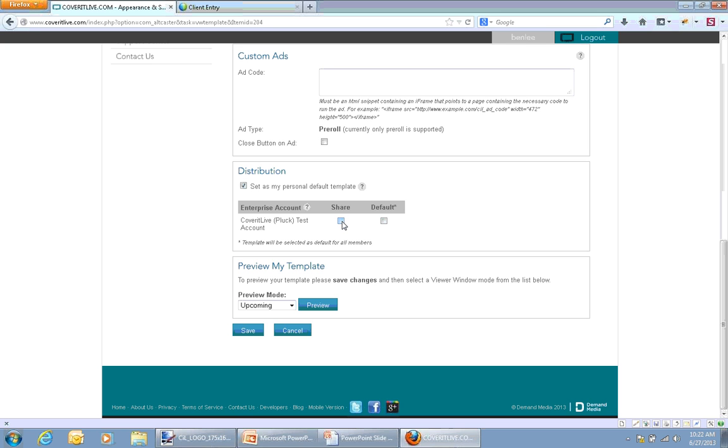If this is something that you want all of your events across the enterprise account to do, if you want these settings to be consistent so your events will always look the same and behave the same way, then this is absolutely something that we recommend. Sharing it with everyone else in the enterprise account means that they can see it and use it as a template when they're setting up an event. And making it the default means that by default it will be selected for anybody.